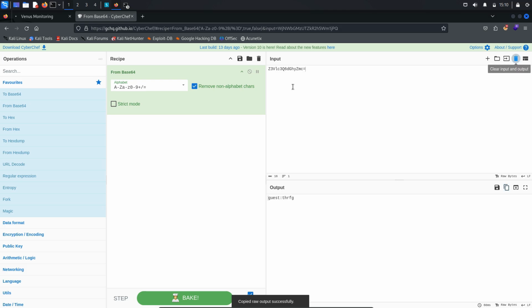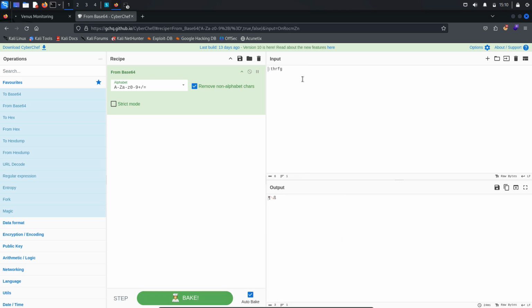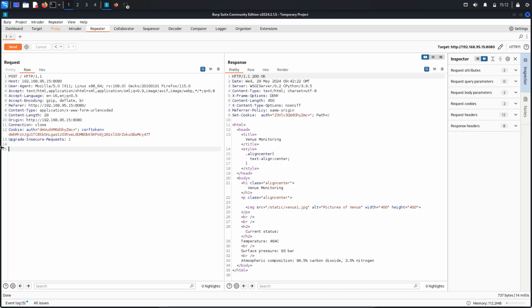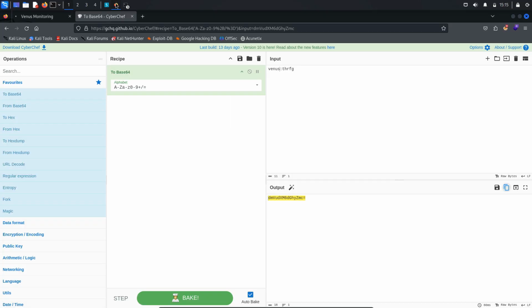Copy this result, modify the username to Venus, and encode it back to Base64. Now, replace the auth token in the request with the newly generated Base64 encoded data. However, upon sending the modified request, it didn't work. Let's revisit the URL in another tab on the browser.